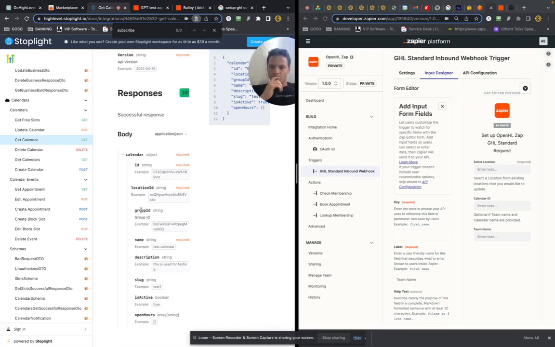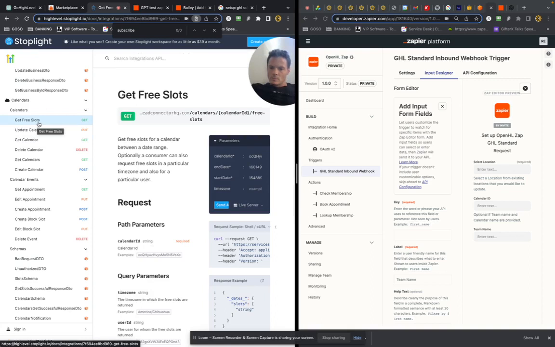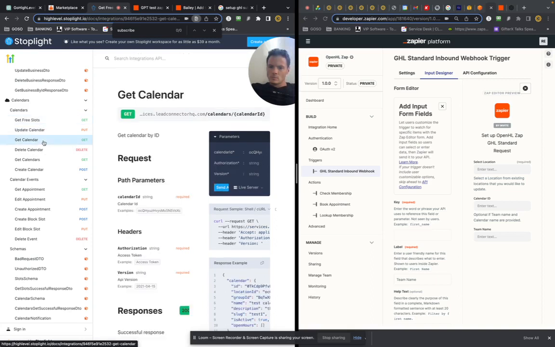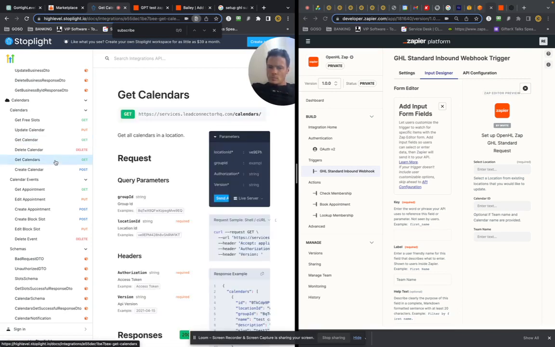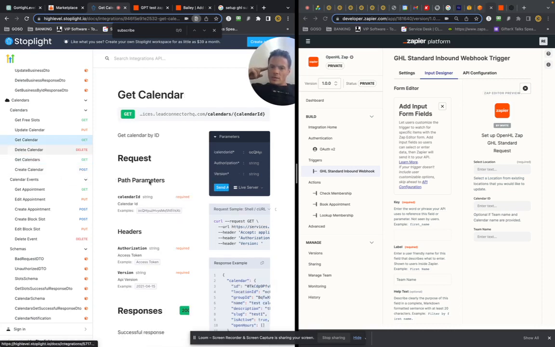Looks to me like this is it. There's a bunch of different versions: get calendars, get all calendars in a location, get calendar by ID, and we're looking for... so I guess this information has to be gotten later. So this is really just to get the initial contact info.